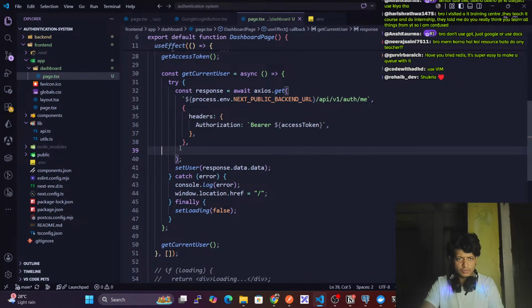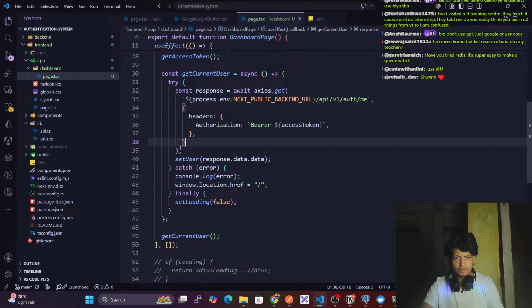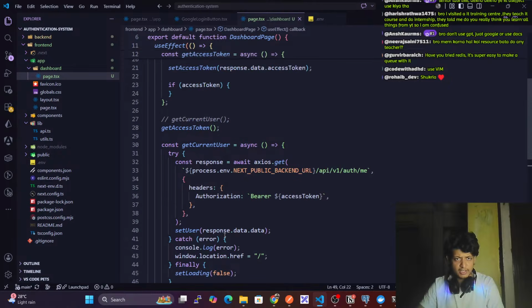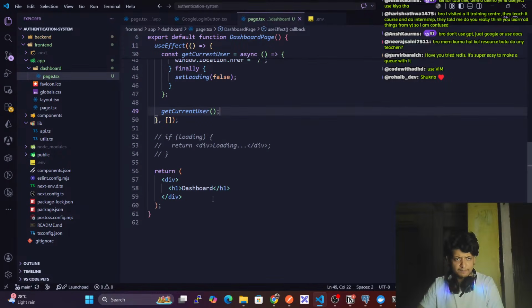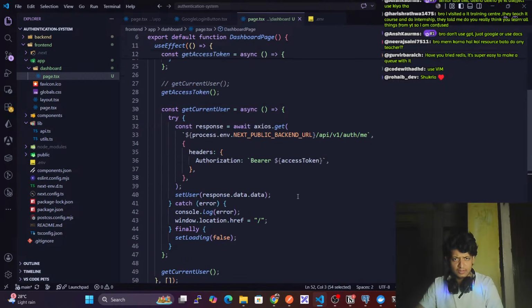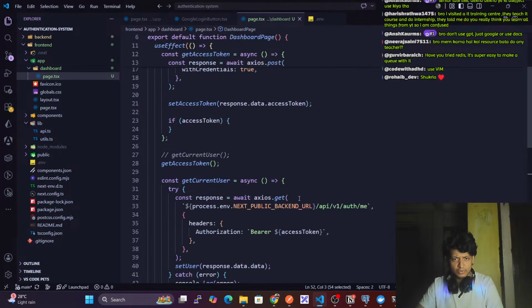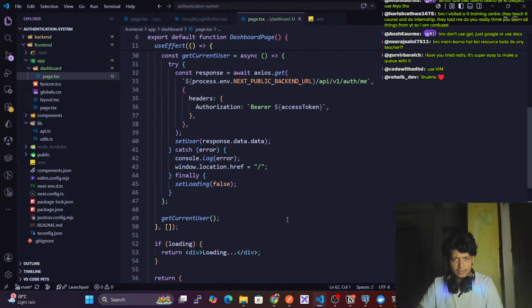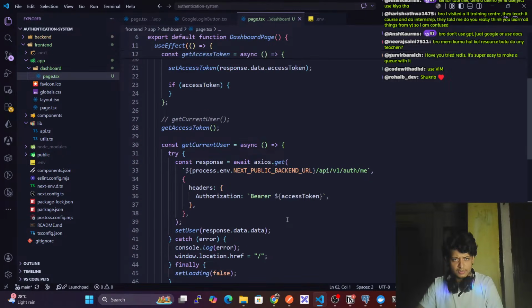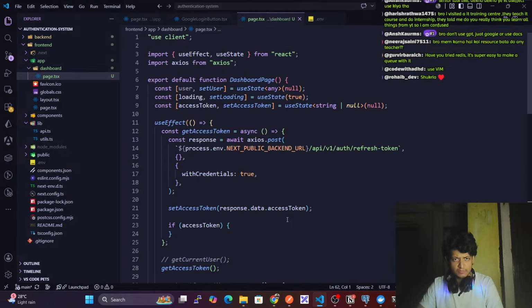Okay, we can skip this one for now. Okay, we keep it like this. Then after get current, we are calling the get current user, right? Okay, so now what we can do is, here we can keep it like this, loading true, and what else, set user, we have set user.